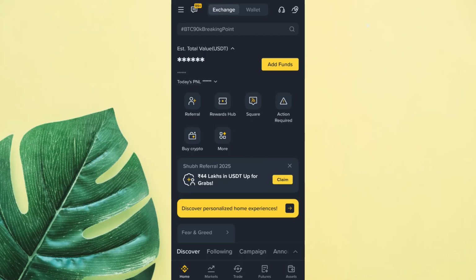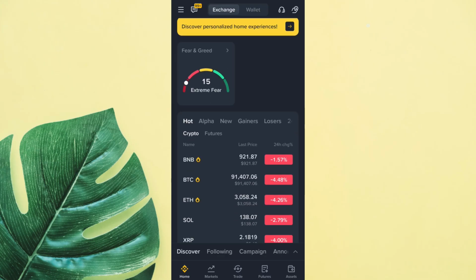In today's video, I will show you exactly how to transfer money from Binance to Revolut in 2025. So first of all, simply launch your Binance application on your phone, or you can also open binance.com on your web browser. Whichever option you have chosen to access your Binance account, you first have to log in to it.